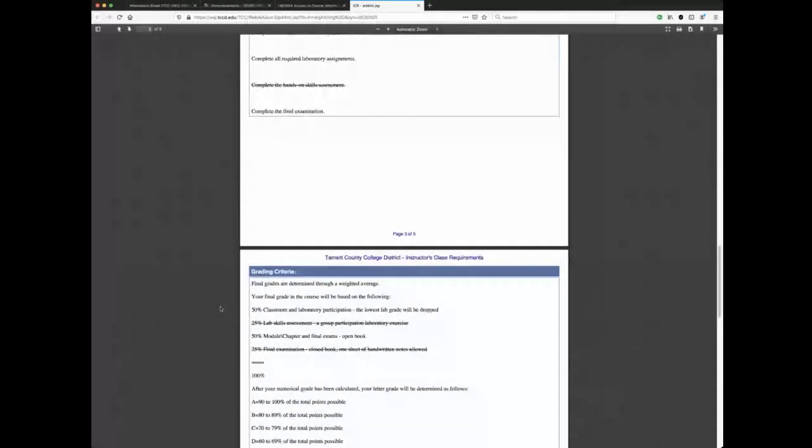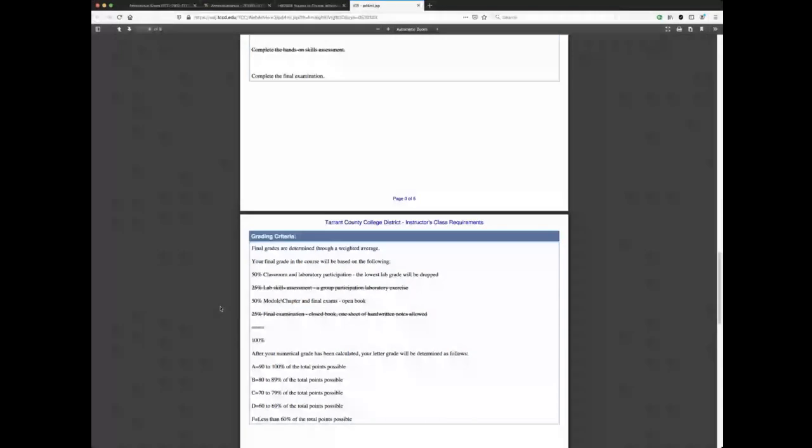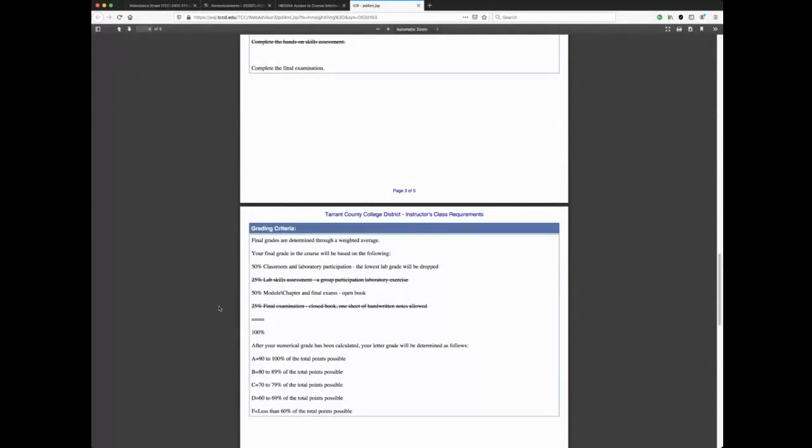Okay, so here is the grading scheme that we're going to use. All your laboratories will count for 50% of your grade. I do drop the lowest lab grade, so it's entirely possible for you to skip one lab without hurting you any. The other 50% of your grade will be just the average of all the module exams and the final exam, all weighted equally. So the final exam would count just like another chapter grade.